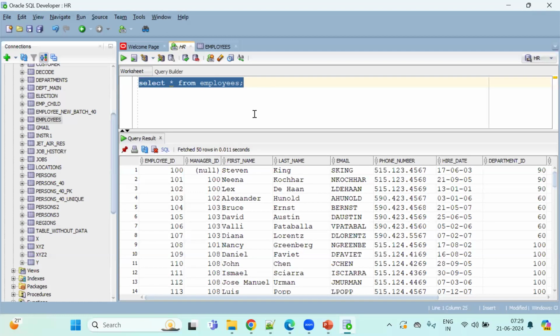If you want to see what data belongs to this table, simply you can write select star from table name. You will be able to see this data.